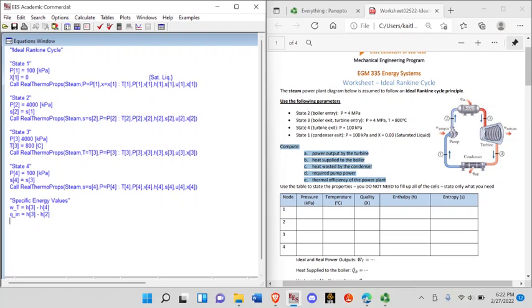Then we have heat wasted by the condenser, so that's specific heat out, and we have H4 minus H1. Then we have specific work by the pump. That's going to be H2 minus H1. Then we can calculate efficiency.